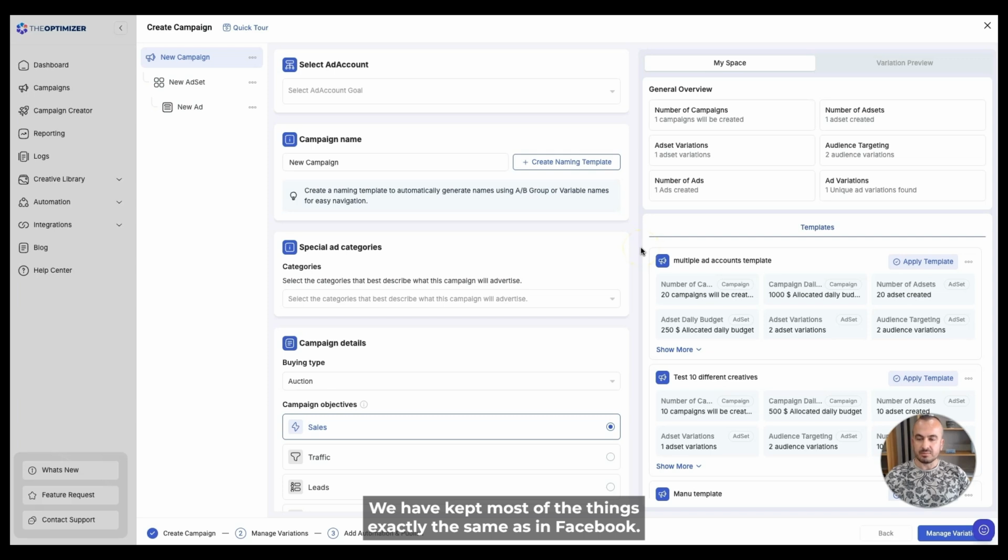We have kept most of the things exactly the same as in Facebook. The left navigation here is very similar to Facebook. All the sections to set up your targeting and all the other options are exactly the same as in Facebook. We did this for a very simple reason. We wanted to cut out any unnecessary time to learn a new tool. So anyone who has used at least once the Facebook Power Editor or Ad Manager should have no problems using this at all because everything is named the same, all the options are the same, etc.